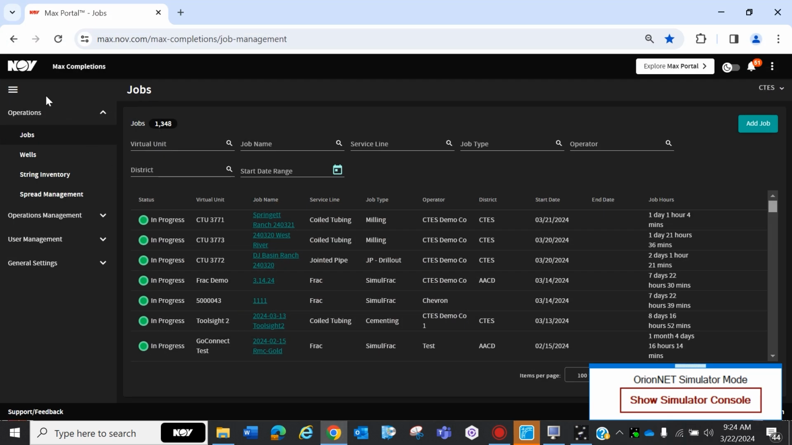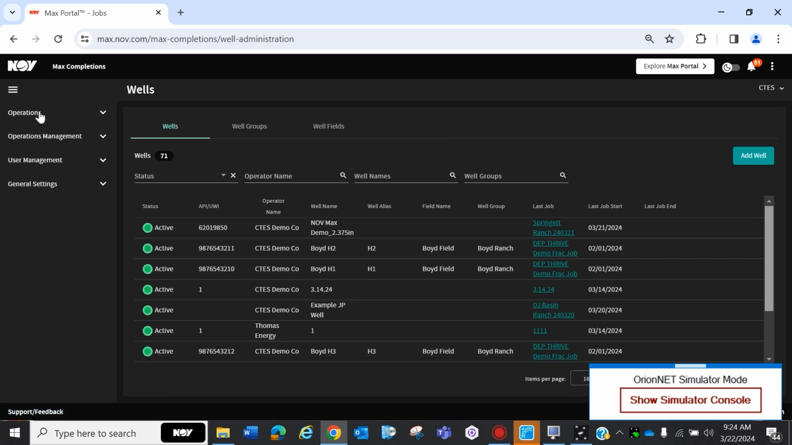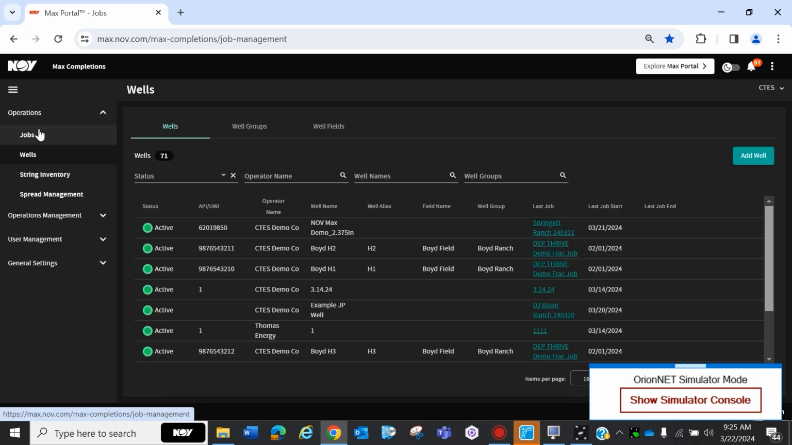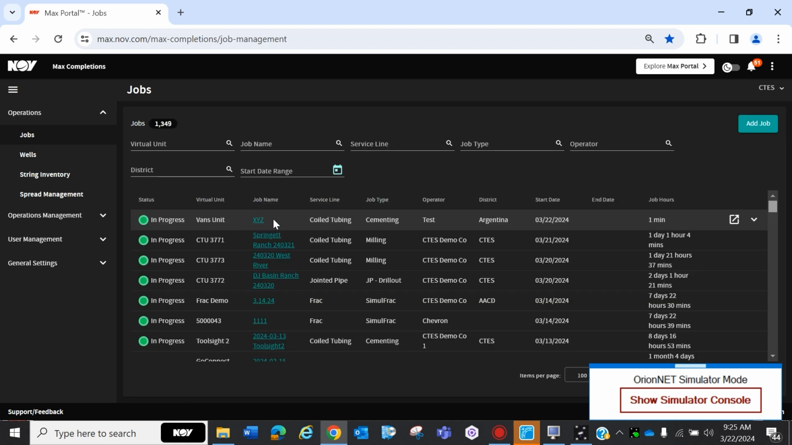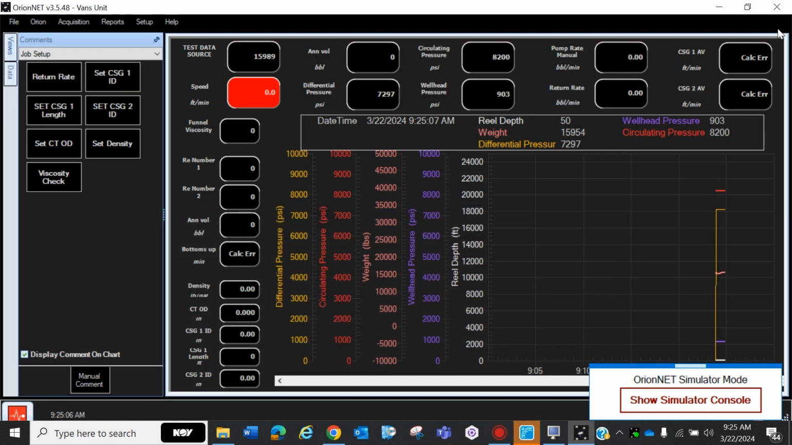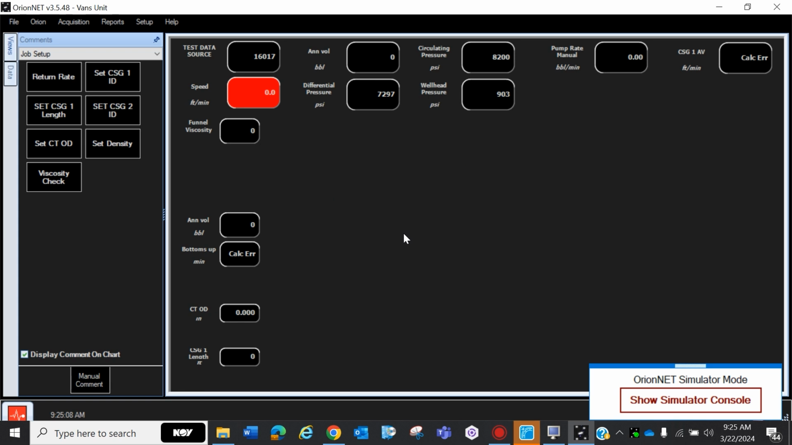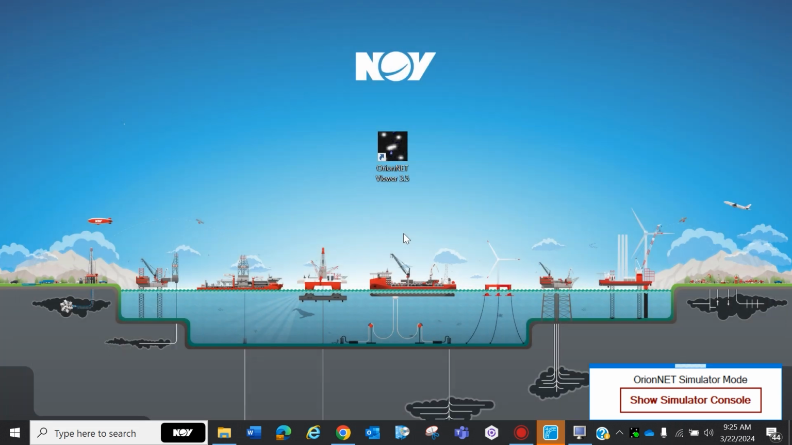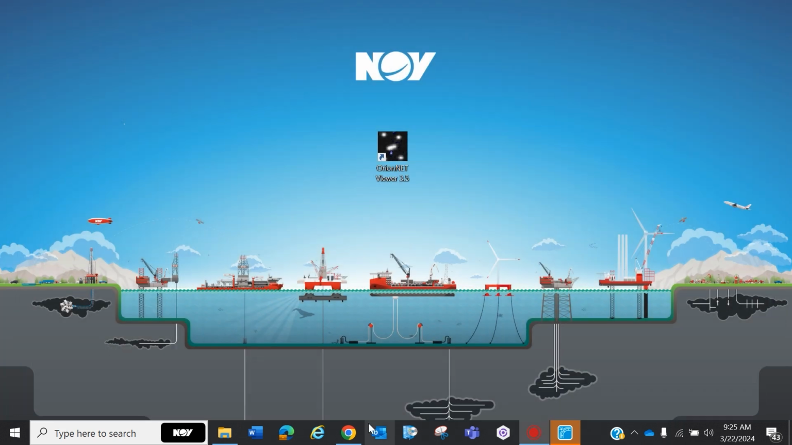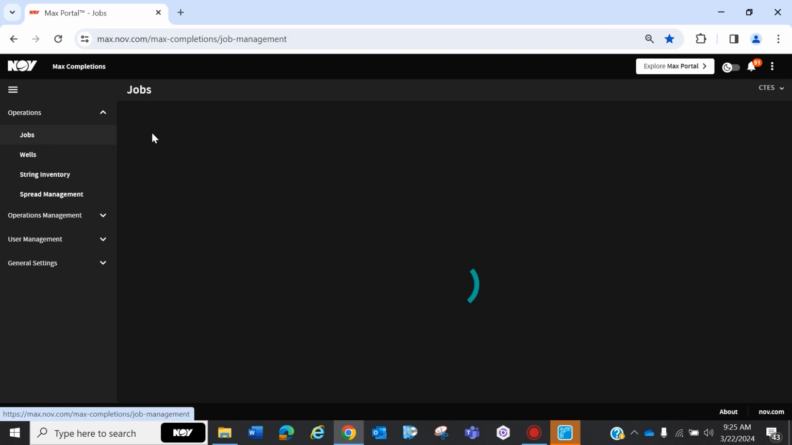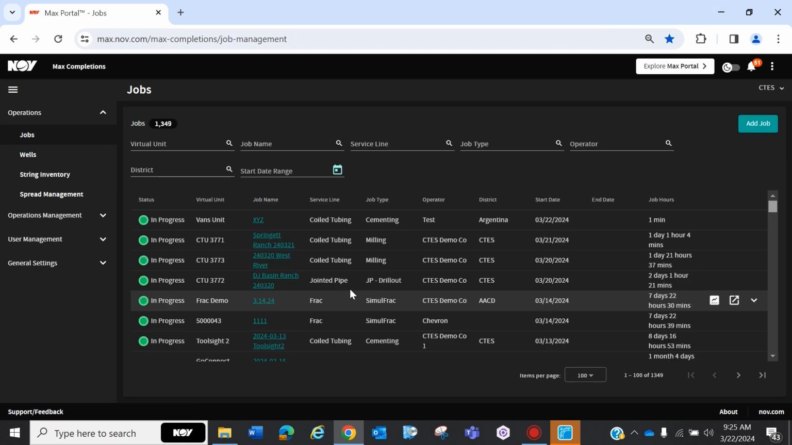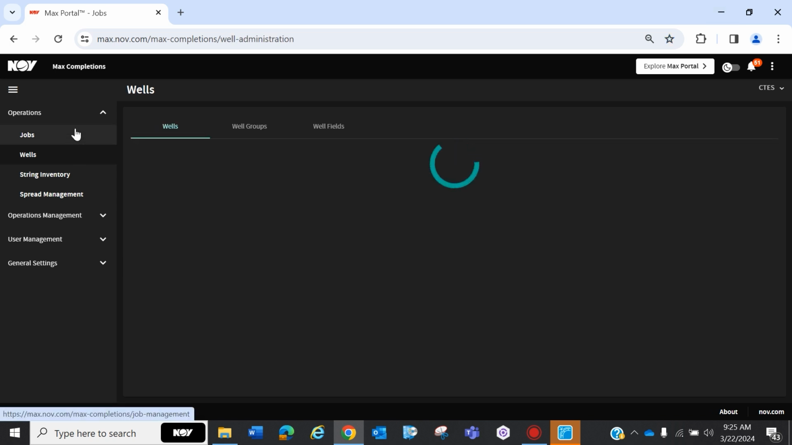So after starting a job in OrionNet, you can then jump over to Max Completions. Under Operations, you click Jobs, and here we will have job XYZ. Let's say that our unit computer restarts, but we want to continue the same job that we were just on. Momentarily, this job XYZ in Max Completions will appear as completed.